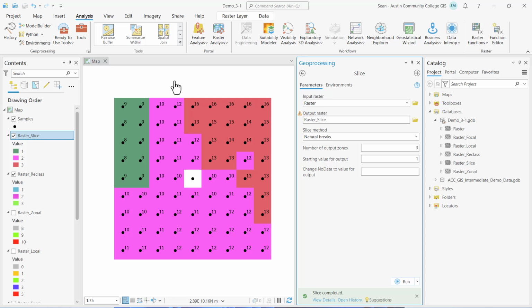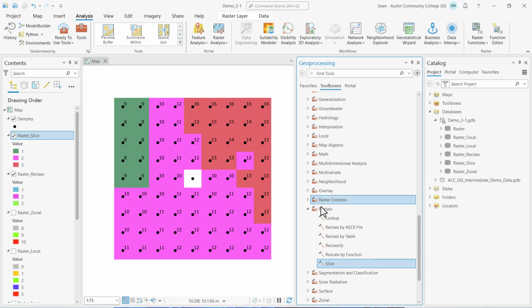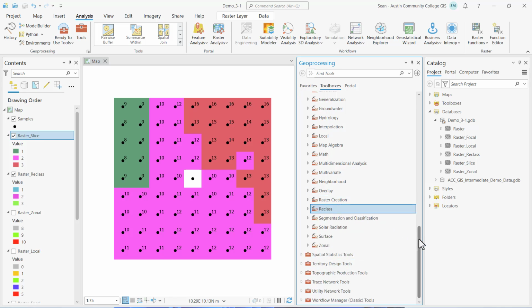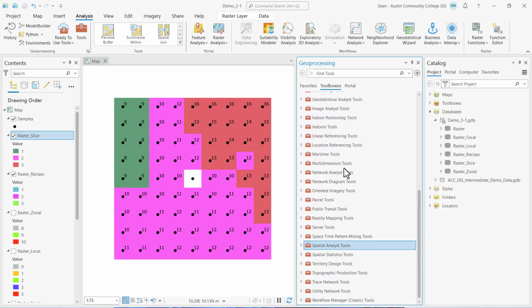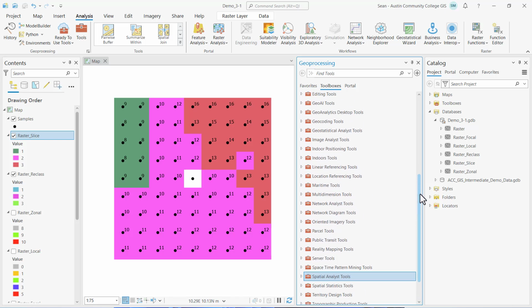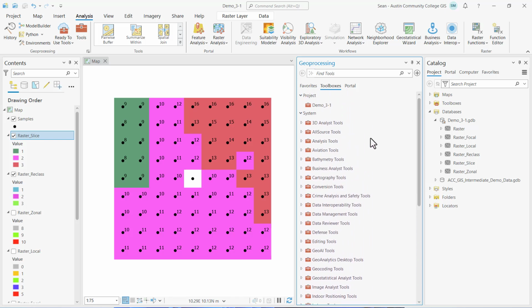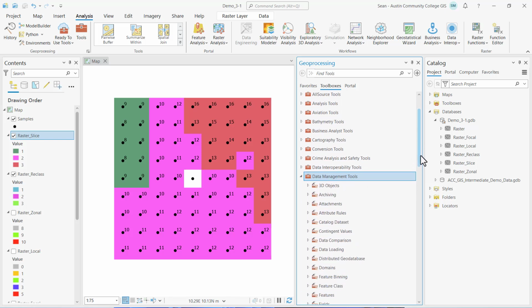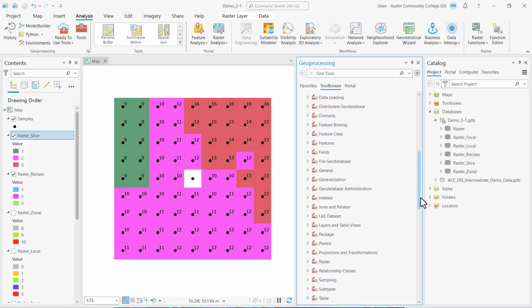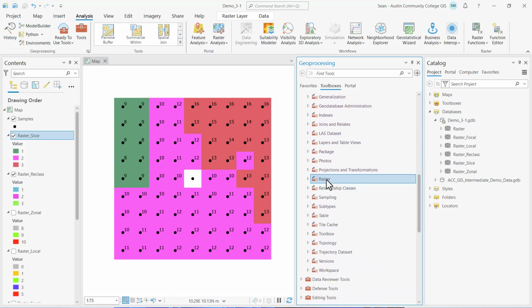Back in ArcGIS Pro, in the geoprocessing pane, I'm going to click back and collapse the reclass toolset, collapse the spatial analyst tools toolbox, and then scroll up till I find the data management tools toolbox, expand that. Within that, I'm going to expand the raster toolset and then also expand the raster processing toolset.